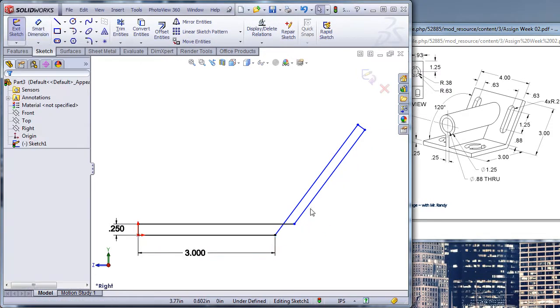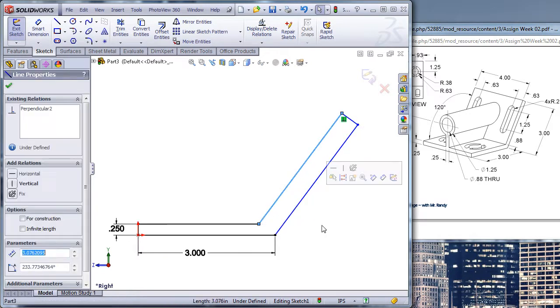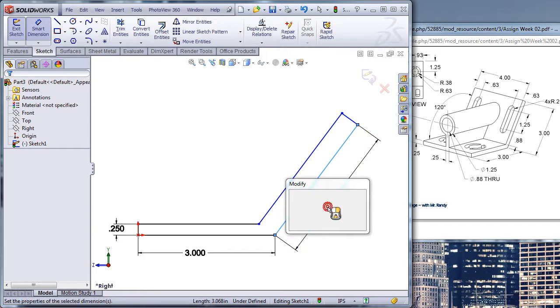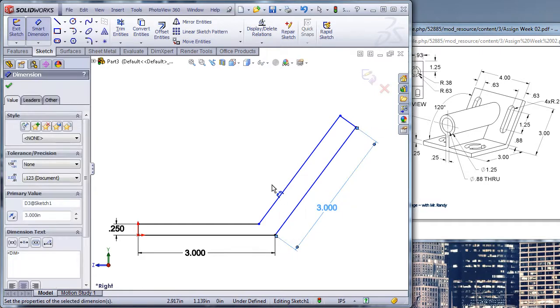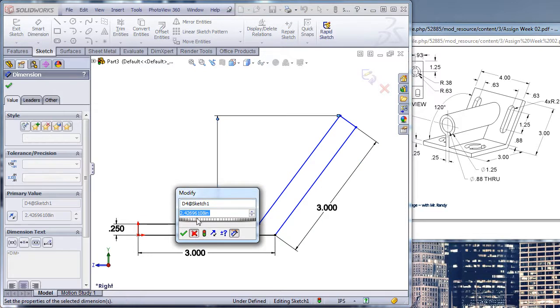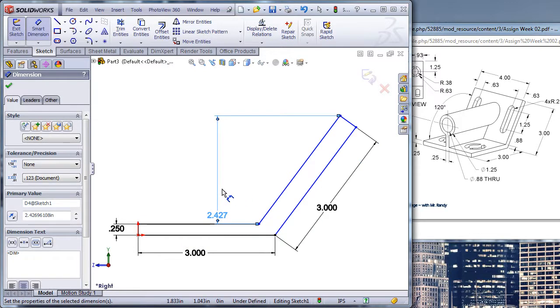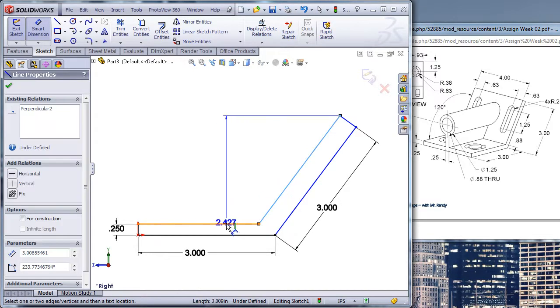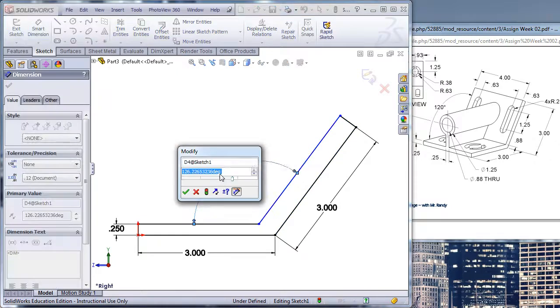Oh, we're going to Picasso here, so I'm going to have to fix that. I'm going to drag this out. And then we're going to do a dimension here. That's also 3 inches. I'll put the angular dimension in right here. And I just missed. So let's put that dimension in again. If you miss the line, it kind of messes you up.